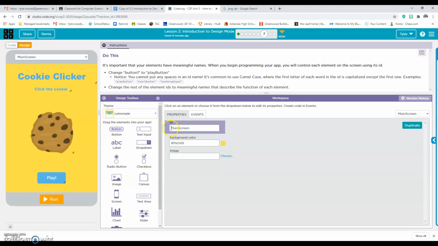Main screen is camel case because the first letter of each word is capitalized. So if it was a long sentence, every first letter of each word would be capitalized, no spaces. It looks like a camel's back, so it's high and low, and then high and low. Okay, that is called camel casing. That will be on a test. Make sure you watch it.